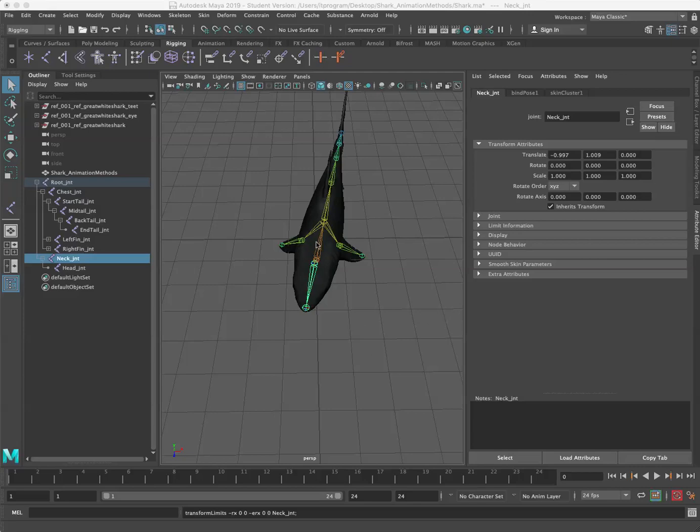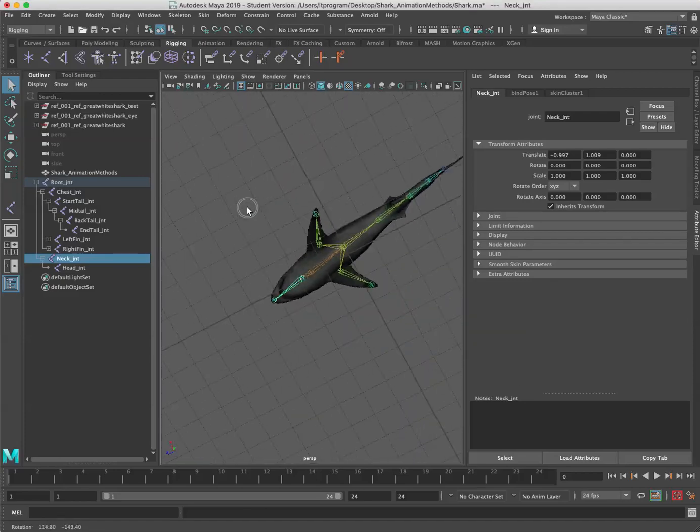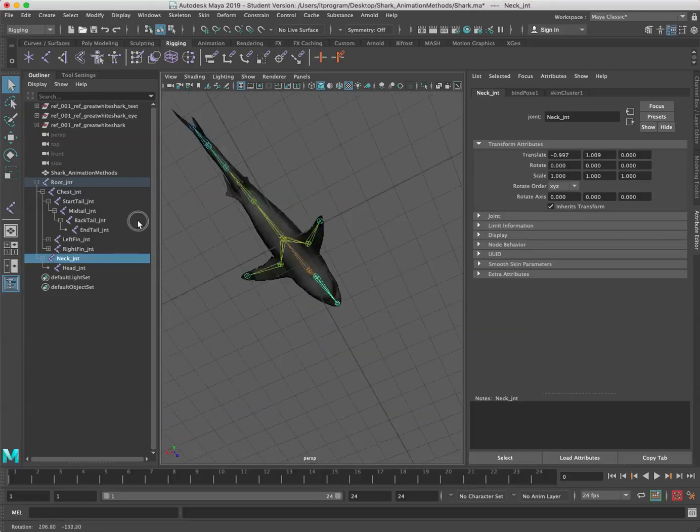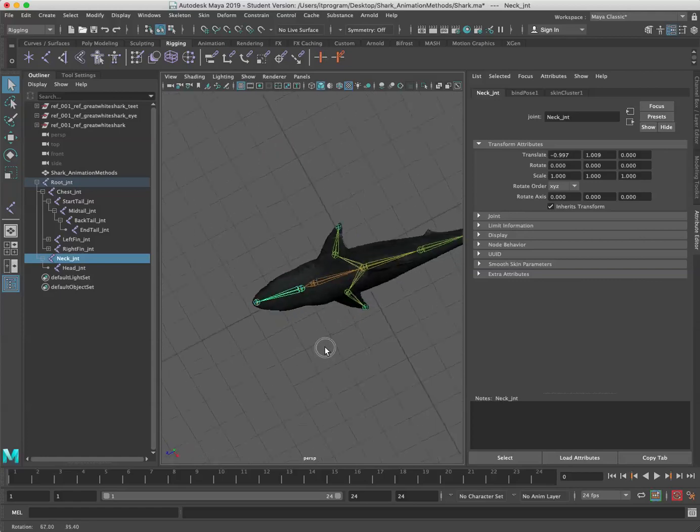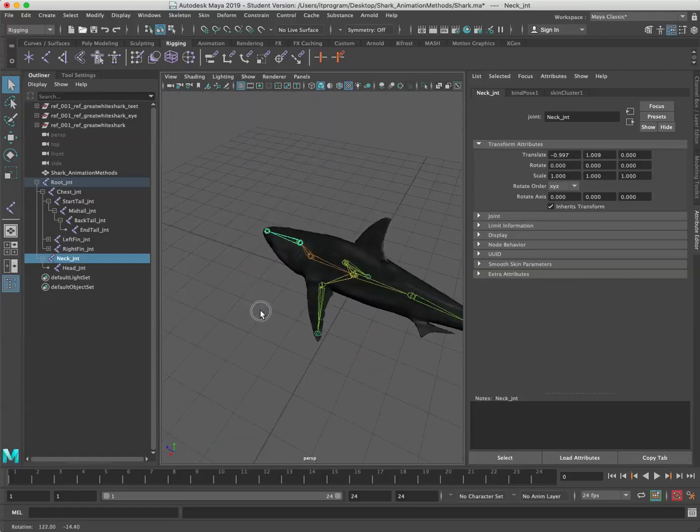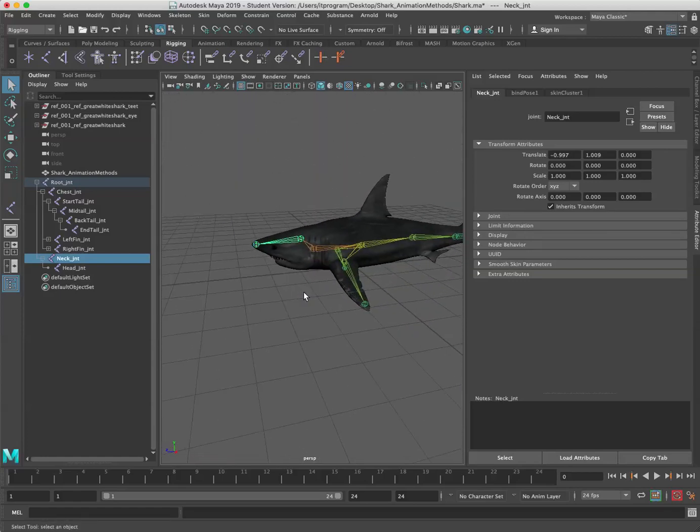Okay, so I'm going to talk about limiting joints. As I go around this shark, we have all these joints that we're going to have to deal with for animation. I'm going to start with this head and neck joint first. This is where I left off on the last tutorial.